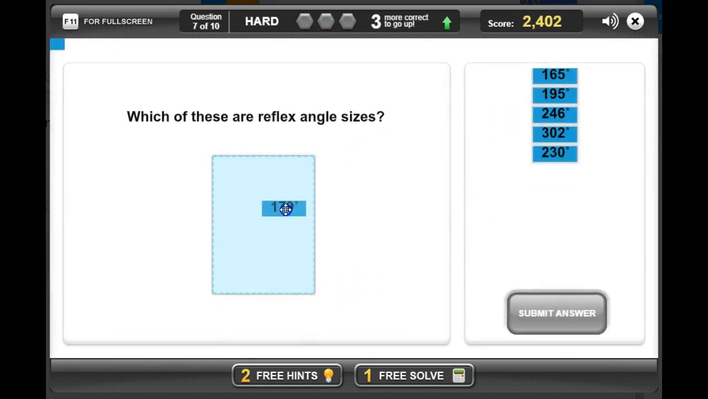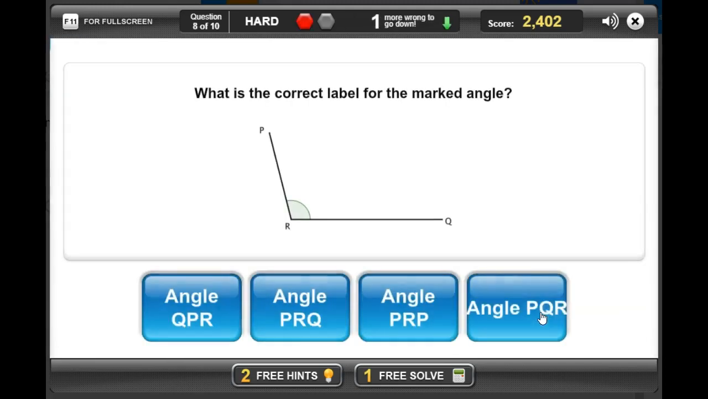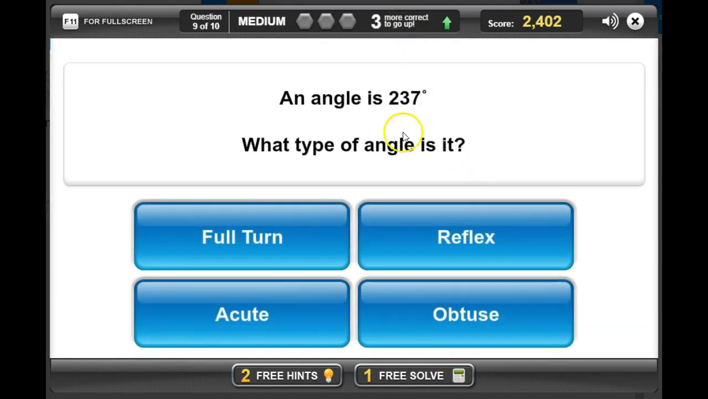Now, if I get a couple of questions wrong, let's see what happens. It says if I get 1 more wrong, then I move back down to the previous level. So the way it's designed is if you get 3 consecutive questions correct, you'll move up to the next level, and 2 consecutive questions incorrect moves you back down.